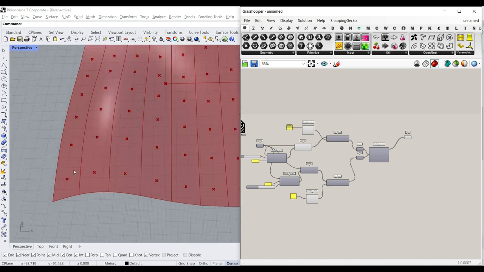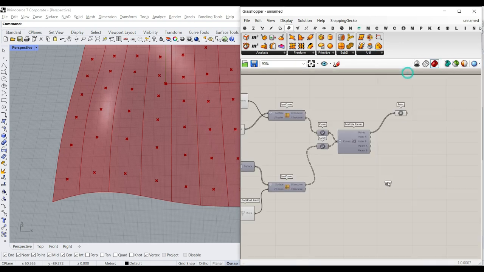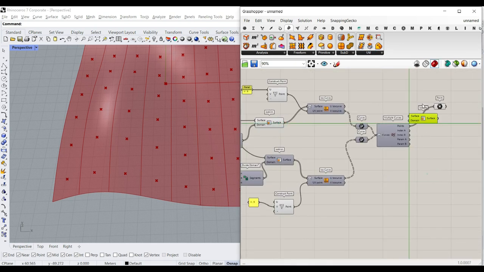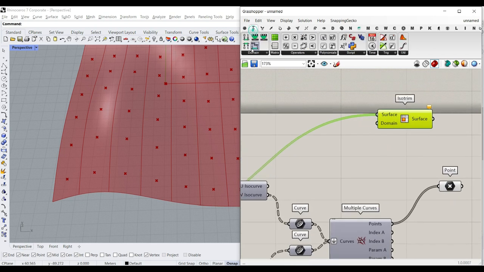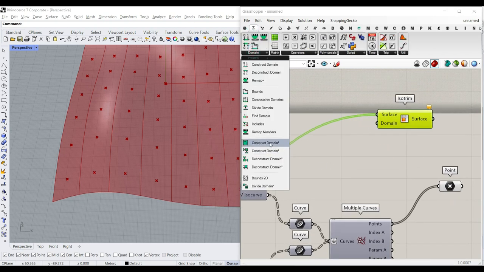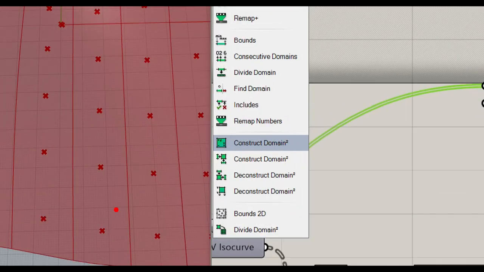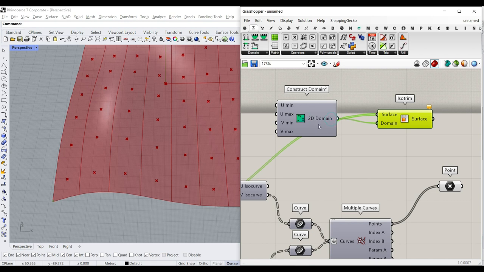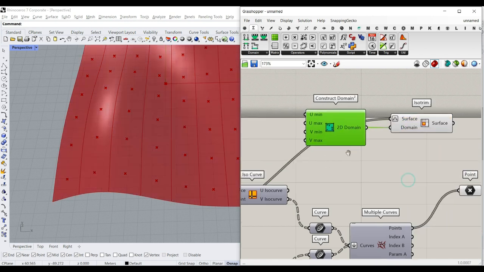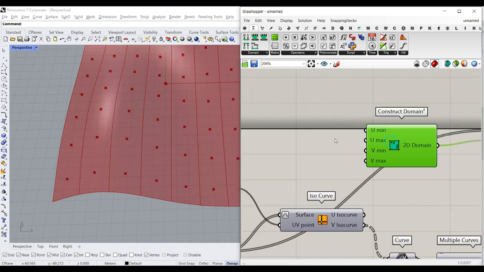And what I want to do is to make this strip a little bit smaller. So again, we can use the isotrim component. For example, for this one. And this time I'm going to use the math domain construct domain 2. This is going to help you to control the U and the V direction. Okay, so I'm going to say construct domain 2 and give it to here. Remember to reparameterize so it's between 0 and 1. So I just have to give a number slider to either U or V between 0 and 1.